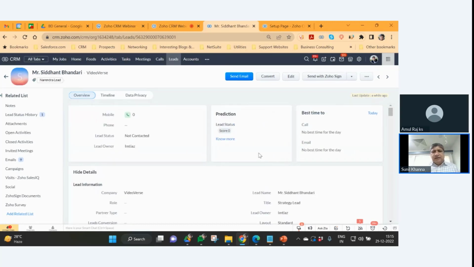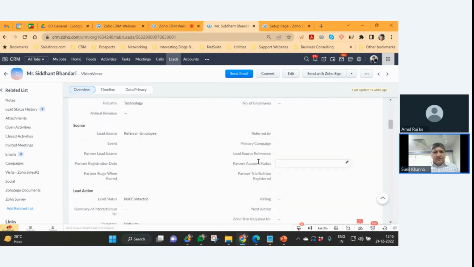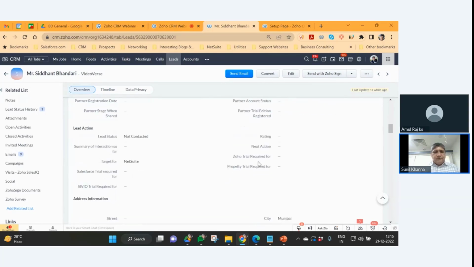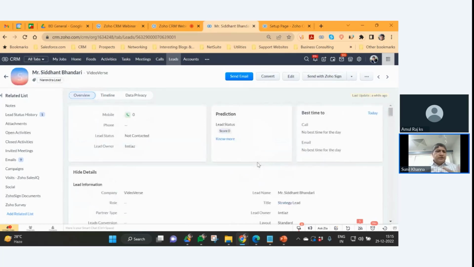So as you can see on my screen, I have created a lot of custom fields. Some of the fields are typically not available in standard Zoho CRM. So we have created a lot of custom fields here, and like this, you also can create custom fields.